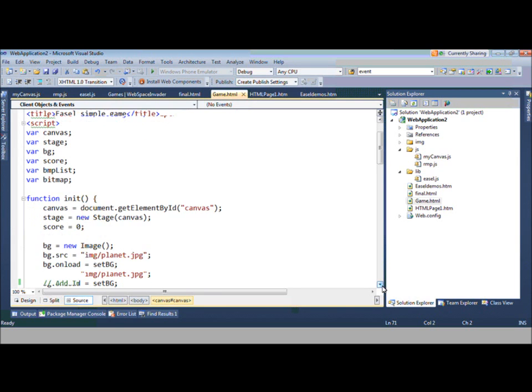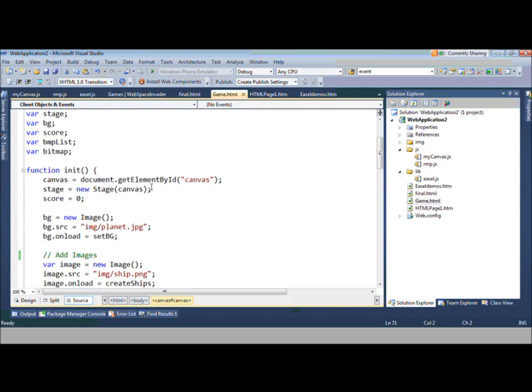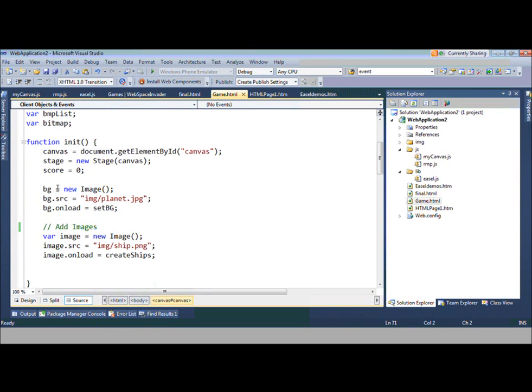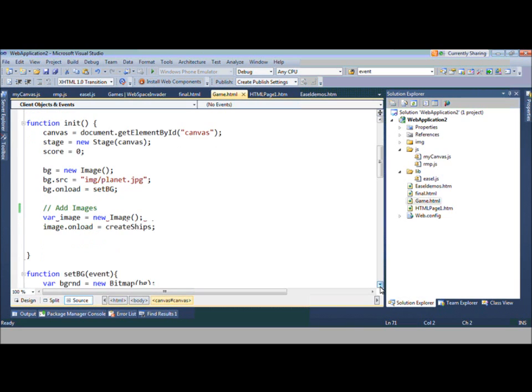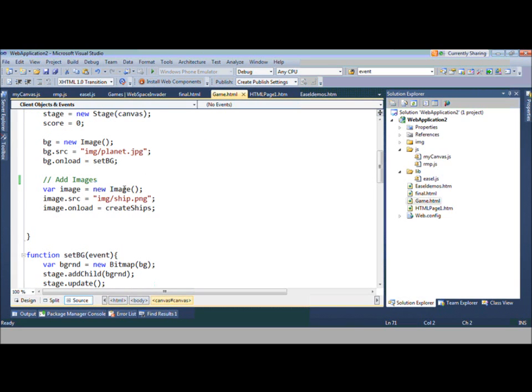The first thing I'm going to do here, and you should see a pattern here, is create an init function, and then set my stage and pass in the canvas element. I'm going to keep score here as well. I talked about the image function, so I'm going to create a new image. I'm going to load that new image as a planet image I have in my references, and on load I'm going to set the background, and that's another method I've created. I'm also going to go ahead and load my ships, and on load of the image it's going to create those ships.